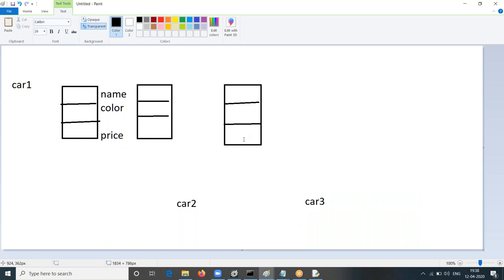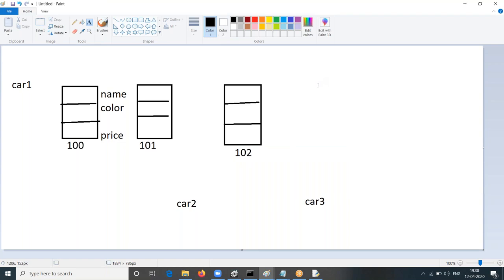Now every object has some address like 100, 101, and this one, just give it as 102. I'm assuming it's not an exact address, just an idea. Even here you have name, color, and price. All the objects have the same instance variables, but the values might be different.